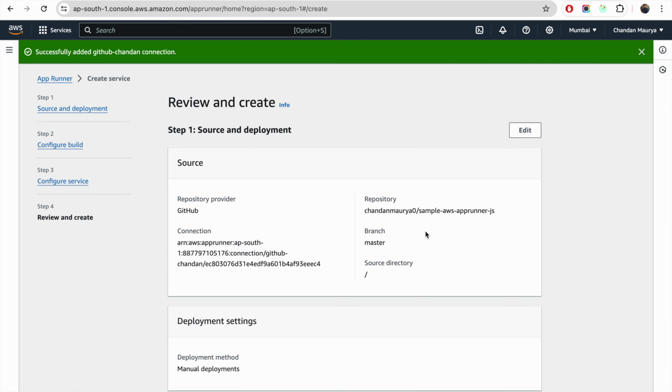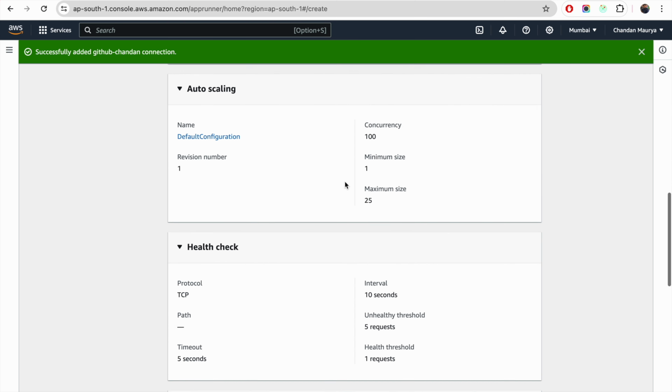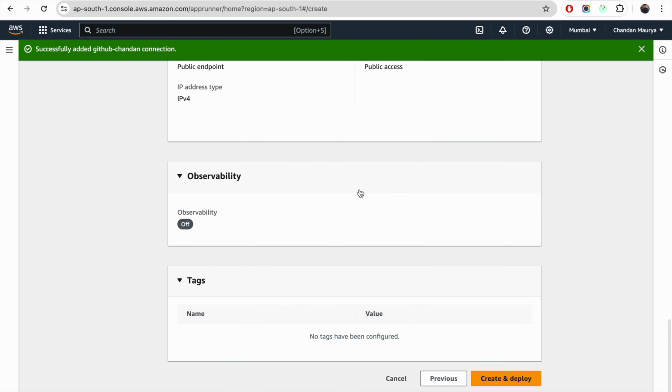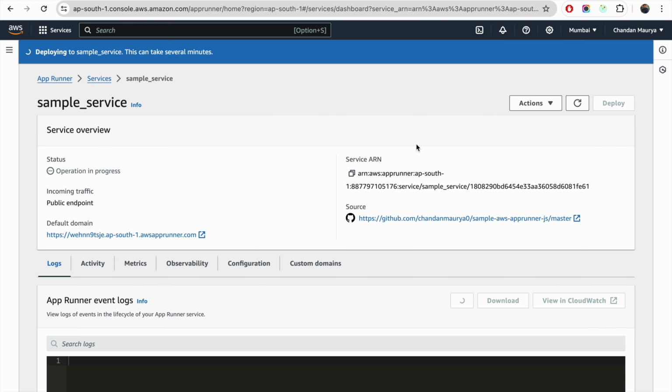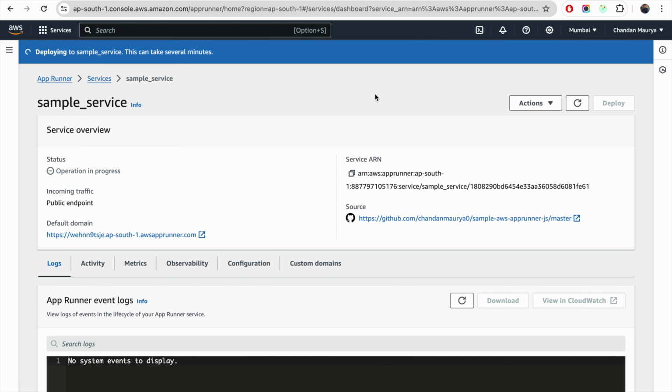Next. Here again we can review all the configuration. Create and deploy. Now it has started creating our App Runner service. It will take a little time, and once it is created, then we can test it. So let's wait for that.